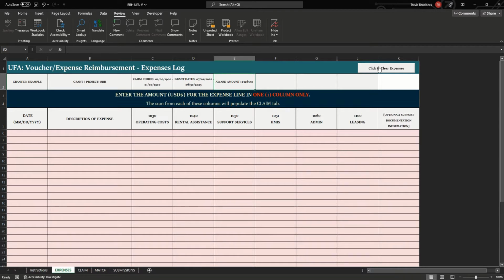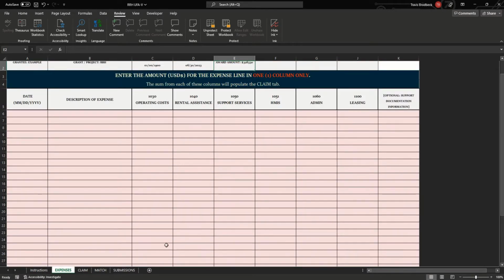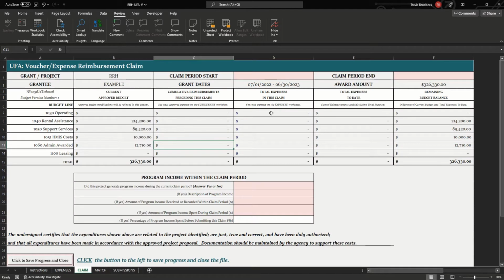Now, there's a button up here that allows us to clear all expenses. There's nothing filled in here, but this is pretty helpful for programs that have very different expenses from each claim submission. But for programs that do have recurring expenses, and the only thing that changes is the date, then this button is probably not going to be utilized by them. And at the bottom, we have the totals of all the expenses for the budget lines, and those totals will populate into our Claim tab. So those totals will populate into this column. We'll see that momentarily. So you can see that on this program, the Example grantee has the Rapid Rehousing Project, and they were awarded $326,000.